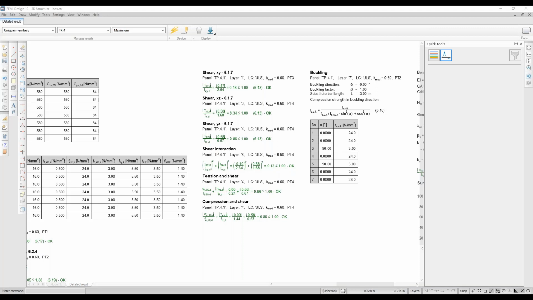We can explain them quickly. Yeah, the interaction check according to these formulas will be performed in several points along the thickness of one layer to get the most unfavorable situation. So the first one here is checking of the resultant shear stress in the grain direction. The second one is relevant if there is rolling shear stress and tensile normal stress perpendicular to the grain direction. And the third one is if there's rolling shear and compressive normal stress perpendicular to the grain direction.